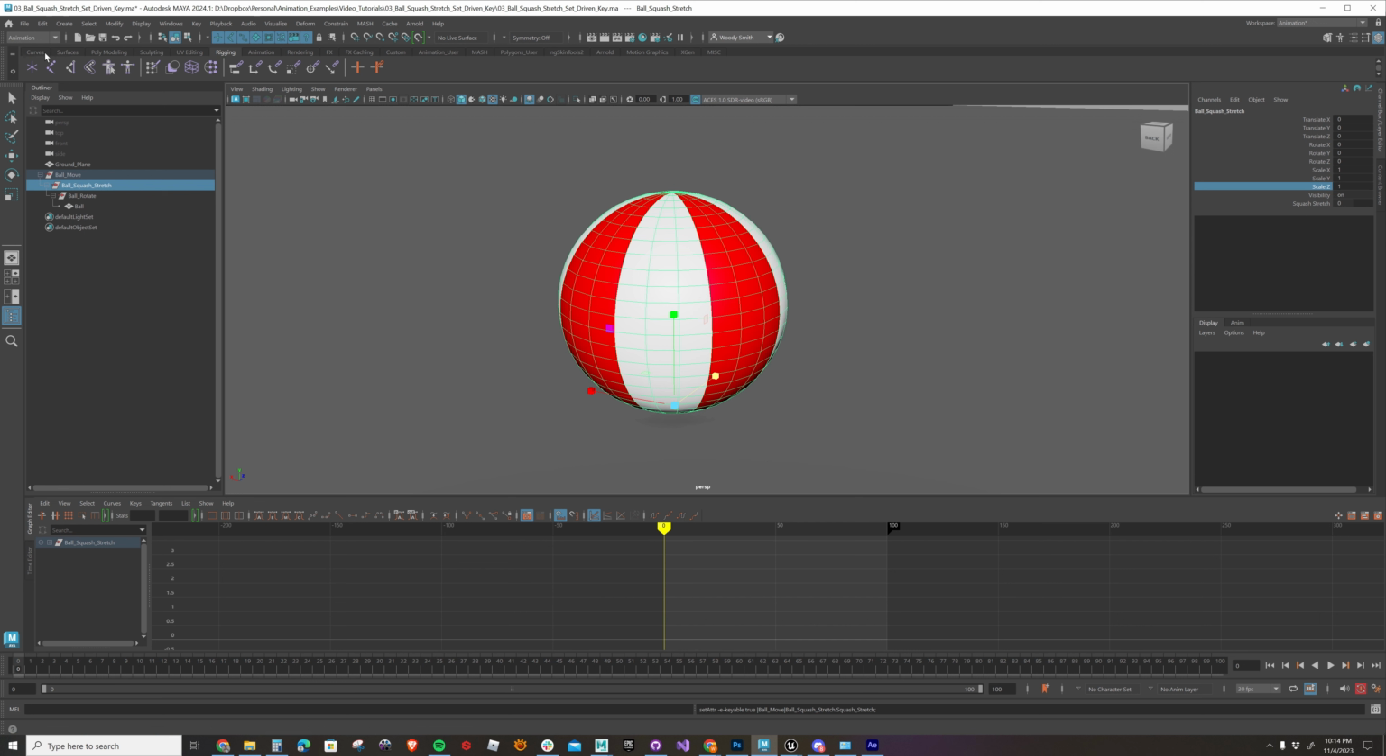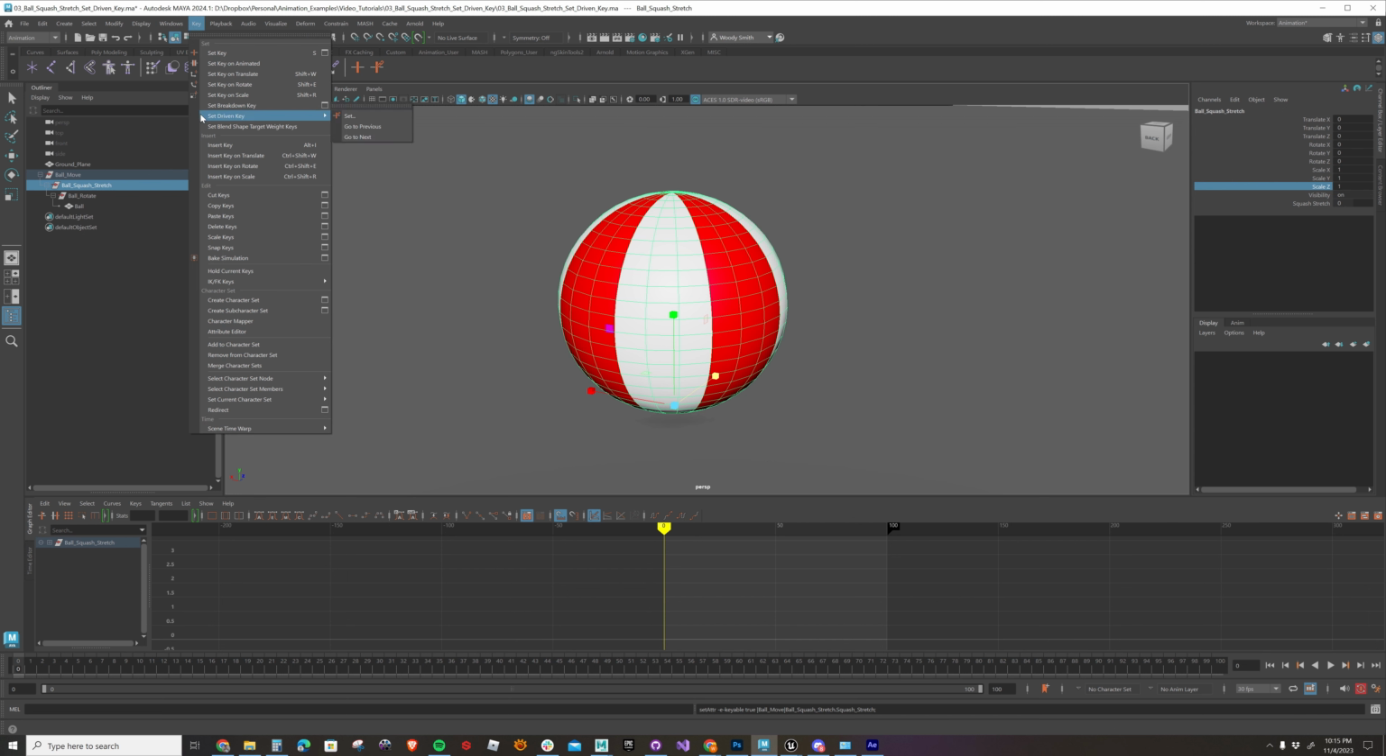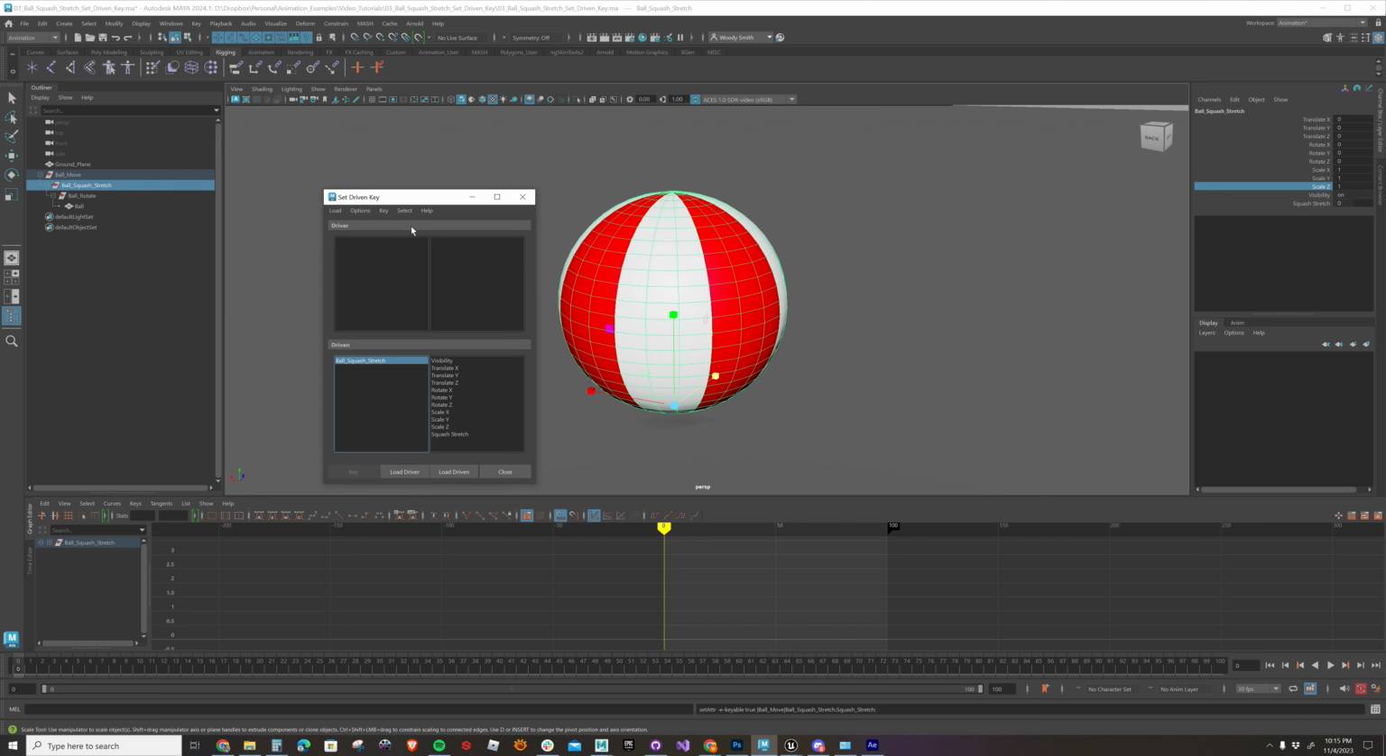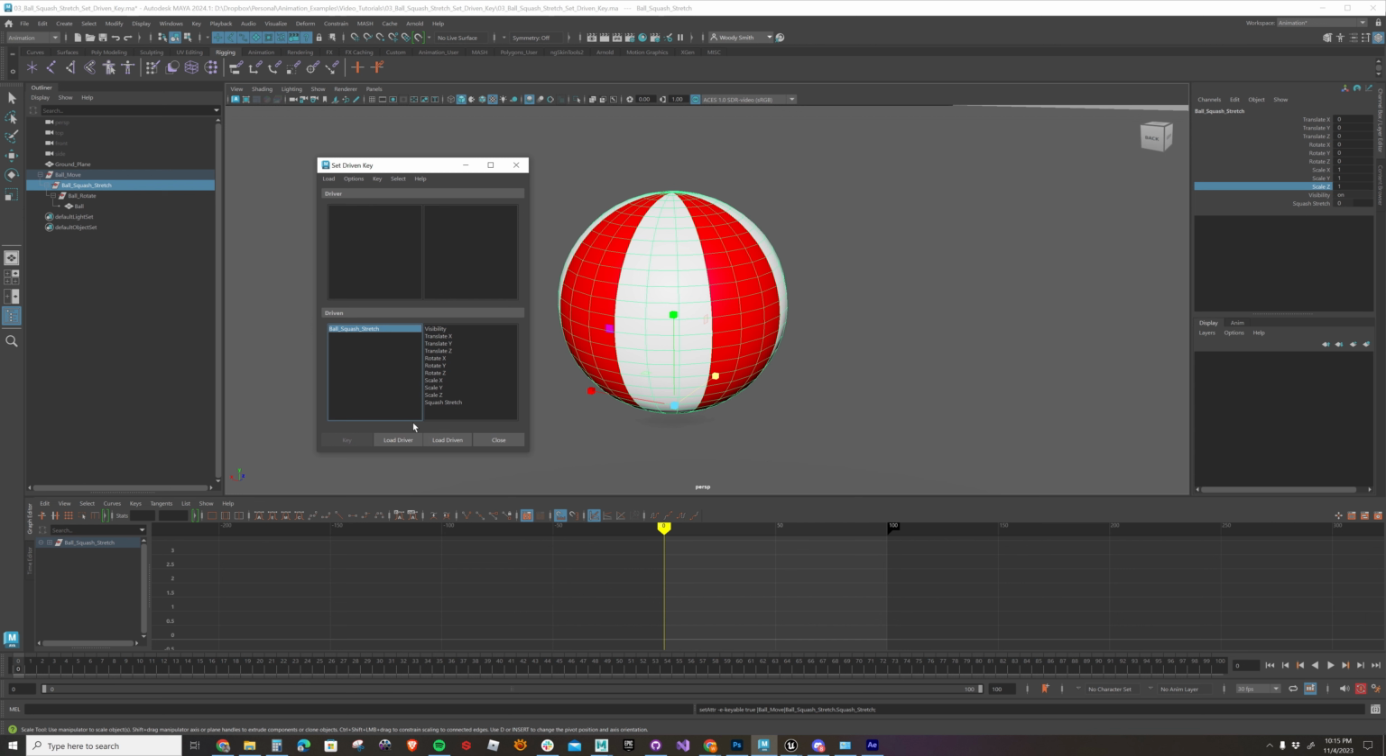So in order to do that, we want to make sure that our menu system is set to animation. We'll go over here to Key. We'll go down to Set Driven Key and go to Set. You can see it brings up the set-driven key window. And you have two panels. The top is the driver, that is the thing that is going to control. And then the driven, that is the thing that is going to be controlled.